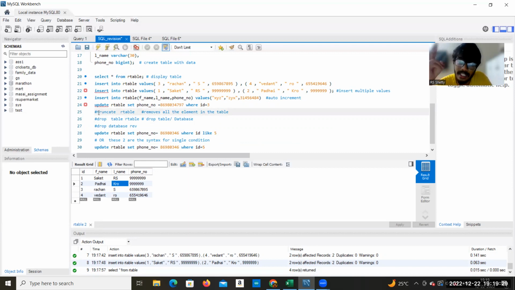The difference between truncate and drop is that truncate doesn't affect the structure of the table. It just deletes the entire values inside the table, whereas drop deletes the entire table in a database. So I'll show how it works. And truncate is used only for tables, whereas drop is used for tables as well as for databases. I'll show you truncate first. For truncate, the syntax is the keyword truncate followed by the name of the table.